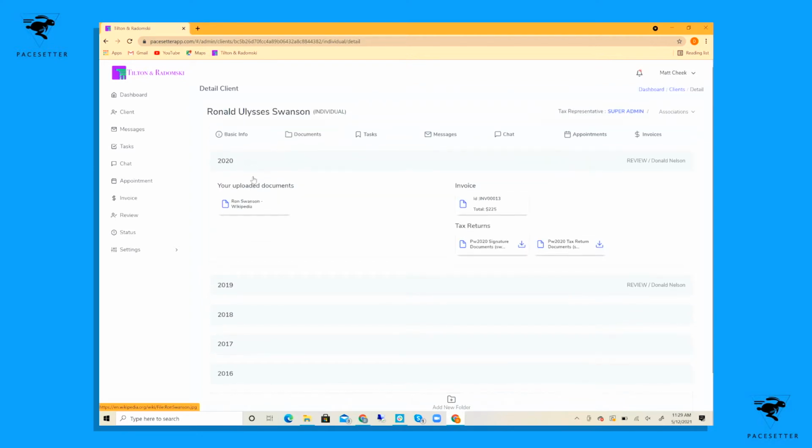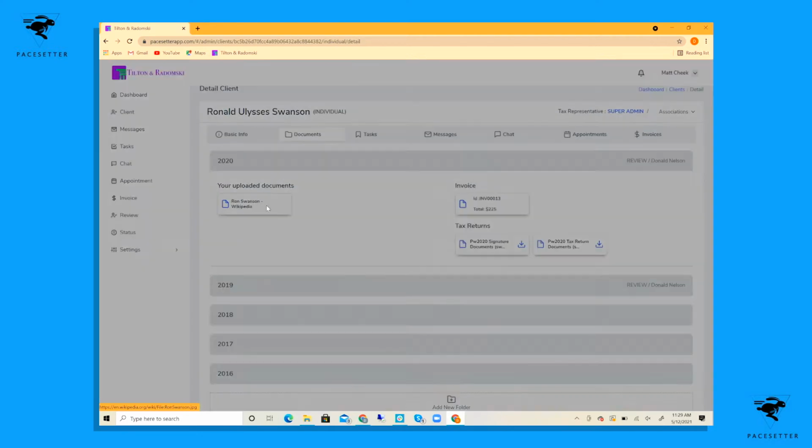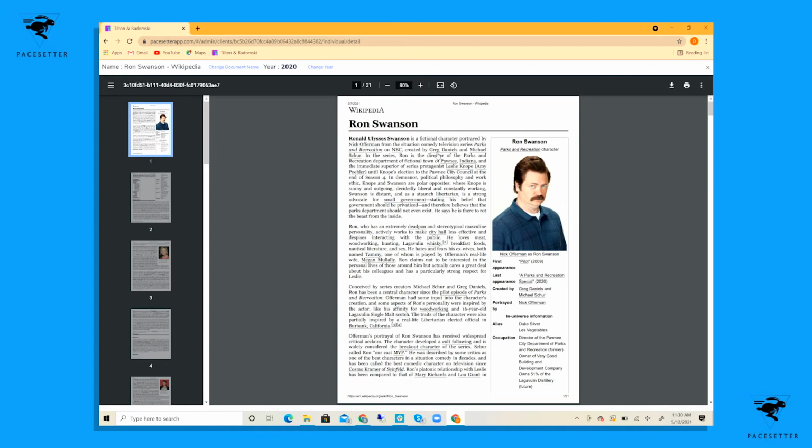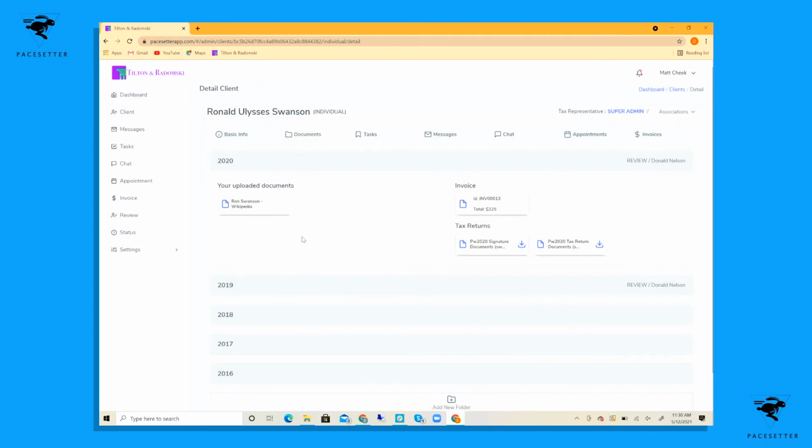So let's go into 2020 here and see that from Ron's phone, he was able to upload his tax documents for this current tax year. Once we've prepared the tax return, we upload an invoice, which he gets a push notification, and his tax returns are also here, so he can e-sign and pay using ACH or credit card. That simple.